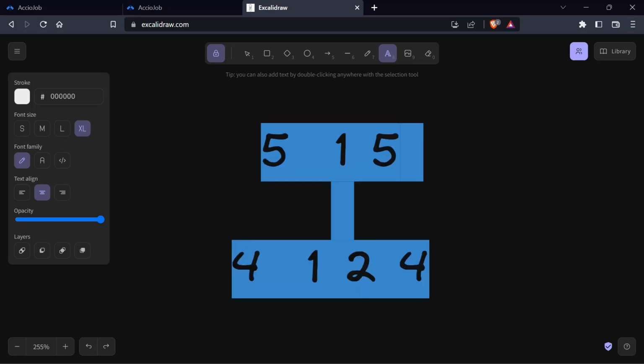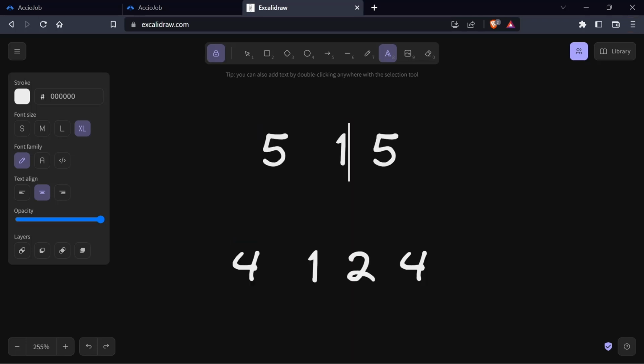So apart from these two numbers, we have to count the numbers. If there is any number between 1 and 5, we have to count it. If the count is greater than 0, then we will say that we found a number in between, and it is not a prime number.